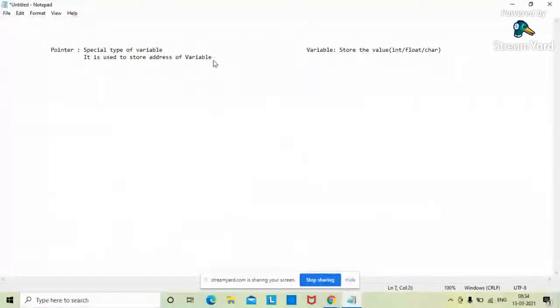Now, the pointer variable type depends on the type of the variable whose address we are going to store. These are some basic points regarding pointers.